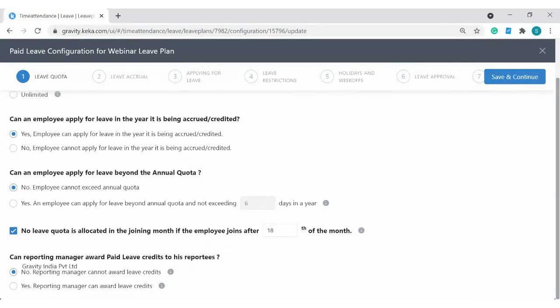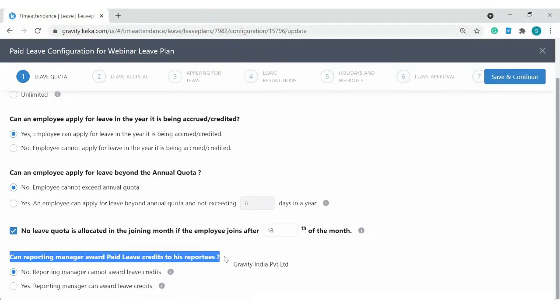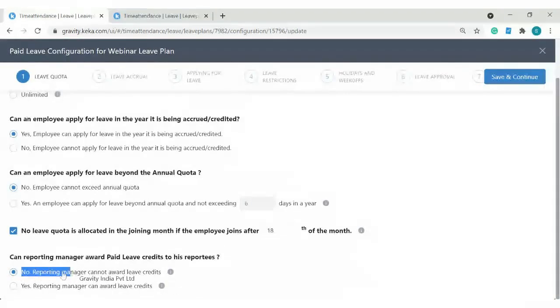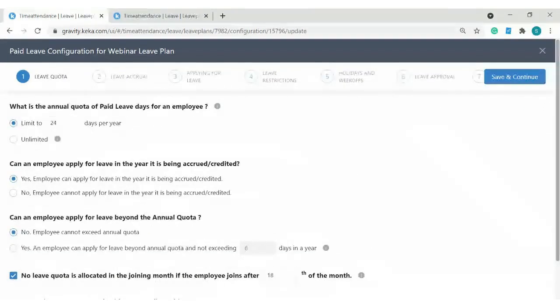Now, can the reporting manager award paid leave credits to the employee? If the reporting manager can award credits, it means they can go to the employee profile and credit certain leaves. At the end of the session, let's see how this also works. If we put no, even though it is put as no, the admin can do it. The global admin and HR can do it. The moment it is put as yes, the reporting manager also can credit or award leave credits. So that's the end of the first step. Any questions on this?